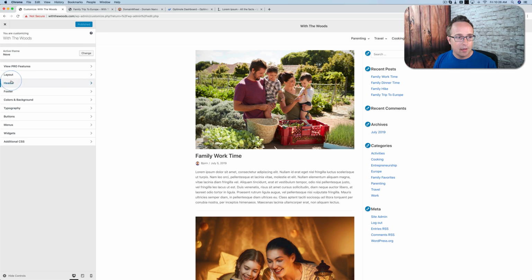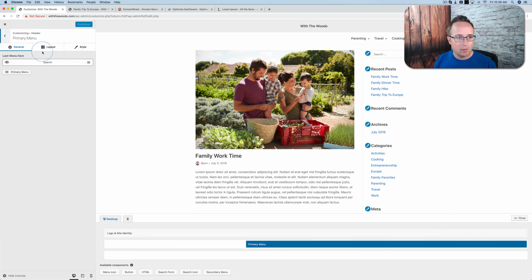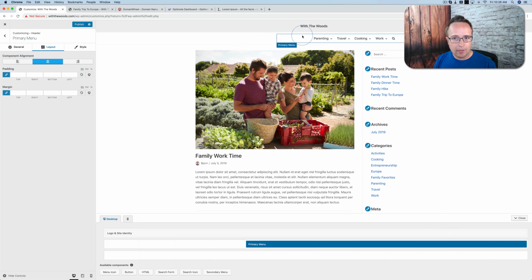Let's make it better. Let's go to header again. My primary menu I want to have centered. So I'm going to go to layout and center it. And now it's clearly not in the center. That's because we have to drag and drop this section down here, make it a bit bigger. And now it's in the center.